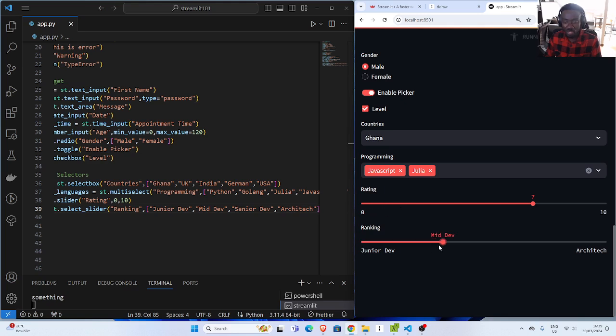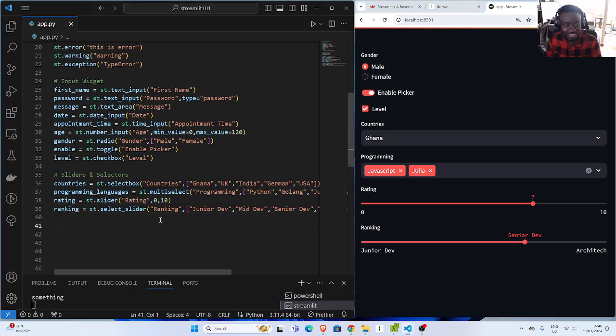So we have it in a very nice, cool way. All of this is out of the box. Streamlit has so many cool features. Wow, that's nice. Okay, so we are done with it. So how do we use them?